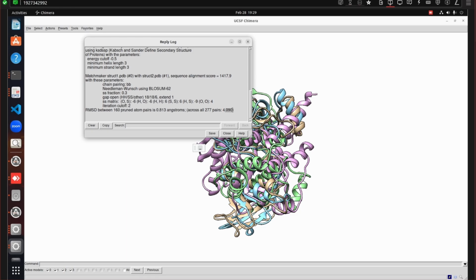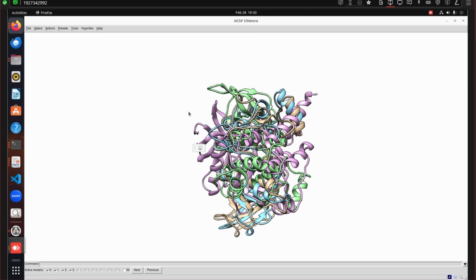So that will give you basically the RMSD values for those. So in this case, across all of the 277 pairs, if you consider the RMSD, it is 4.090. So the structures are quite different in comparison to one another. Basically, structure 2 and structure 1, which I have aligned together now.